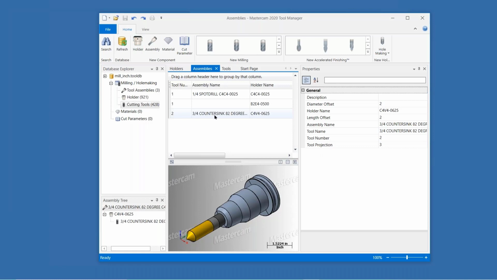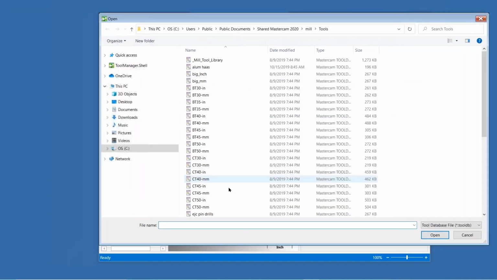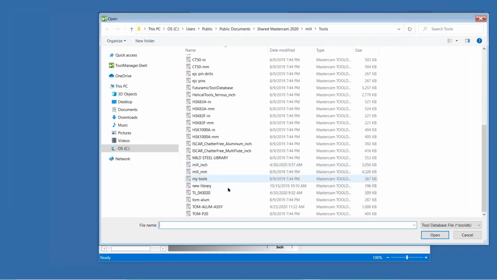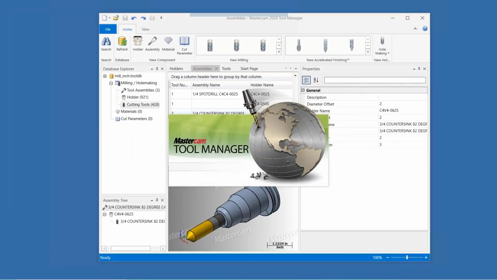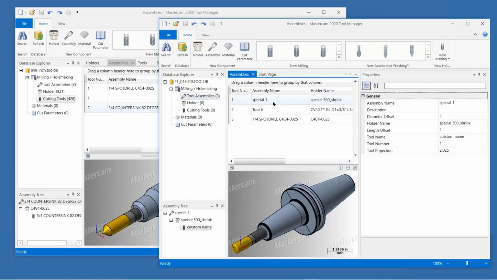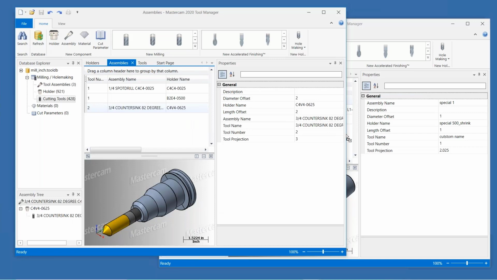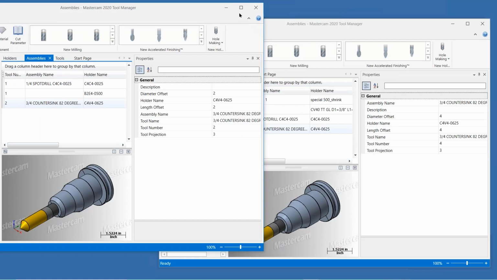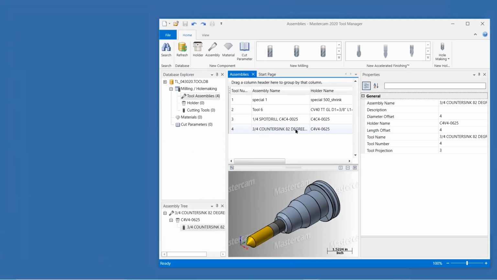Or one of the other things that I can do, now that I have that, I can say, you know what? Open up my special library. I'm just going to open up another instance of Tool Manager. So there's my assemblies that we just created today. This assembly is in this other tool library. I can simply drag and drop it. Let's hope it made it. There we go. I can drag and drop that into my custom tool library.